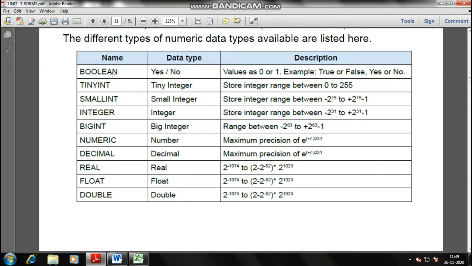And next is your tiny integer. Tiny integer stores integer range between 0 to 255, that is the single digit to 3 digits. Okay, and if you are taking a tiny integer data type and you are writing 256, that would be an invalid option, invalid integer. Okay, next is your small integer.